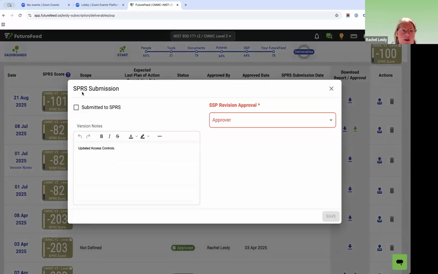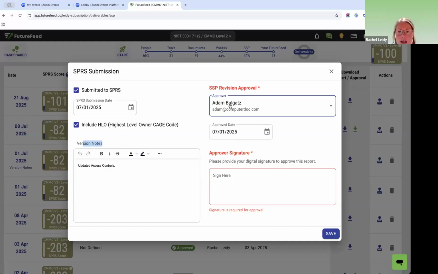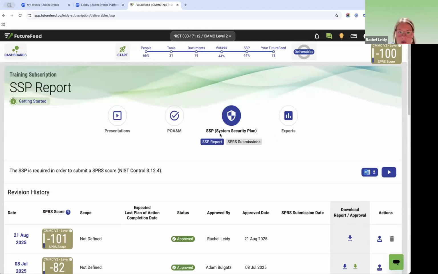In here, you can track to see, maybe you submitted to SPRS and that SSP aligns with that SPRS submission. You can make some version notes. You can track approval, who approved it, and if you even have that person sign in, they can log that they've approved that version. So there's some administrative data you can track in the history.